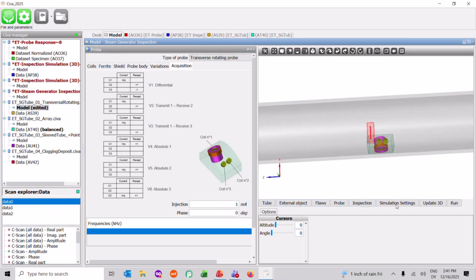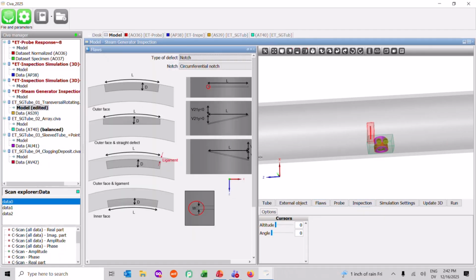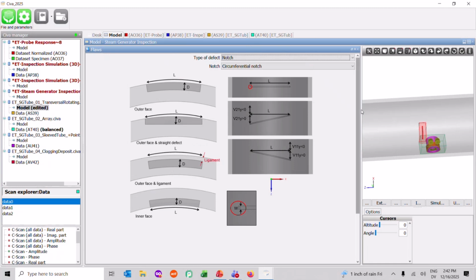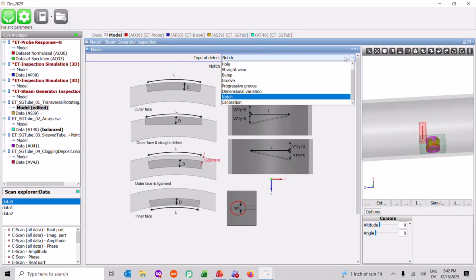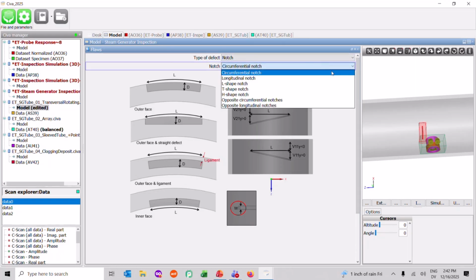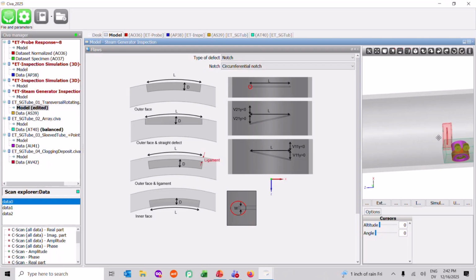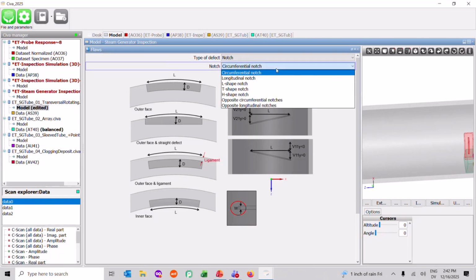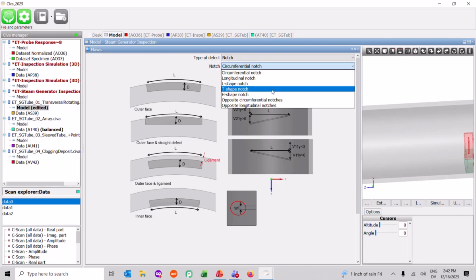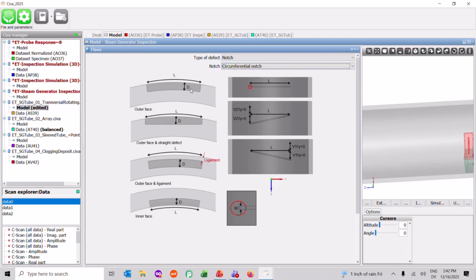The next thing to look at is the flaw panel. There are quite a lot of different flaws that you're able to define within this module. They're not necessarily new. I just wanted to note that you have a lot of different flaws to define within this module: holes, straight wear, bumps, grooves, notches. Within notches, you have lots of different capabilities to define as well. So you have the circumferential notch, which is in this. You have L-shaped notches, T-shaped notches, H notches, and more. So I wanted to mention that.